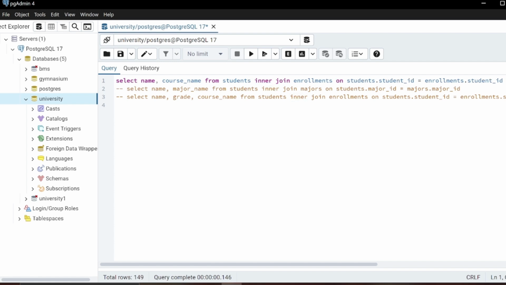So you can join either two or three tables. We'll just be sticking to two or three tables here, and the last example that we'll be going through has three tables. So here the first one is to retrieve the name of all students along with the names of the courses that they're enrolled in.